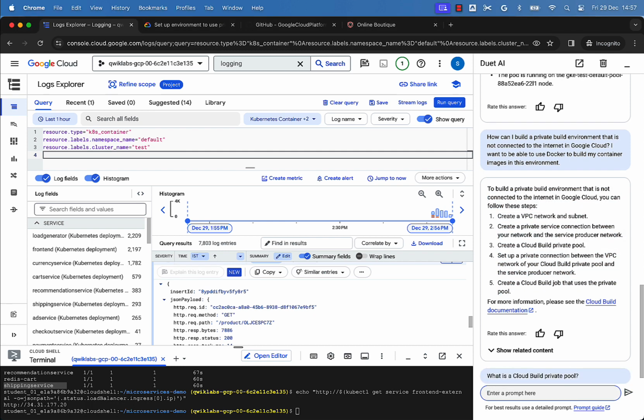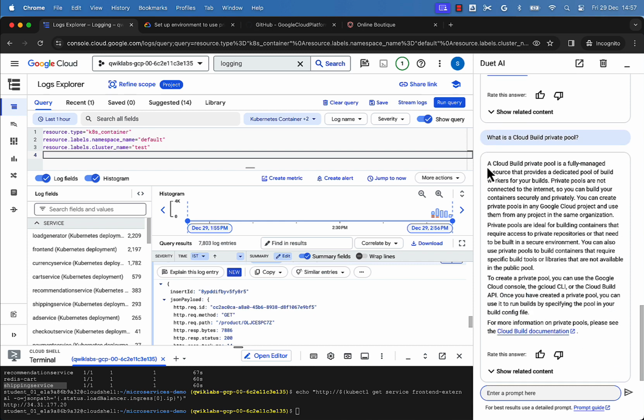Now if I ask what is a Cloud Build private pool, which it suggested in the answer, I get a full description that it is a fully managed resource that provides a dedicated pool of build workers for our builds. So we have a private pool of builds so that I do not run out of build workers, and I'm not sharing it with anyone else on the cloud. So really helpful, and the responses always come with certain documentation and related content as well.